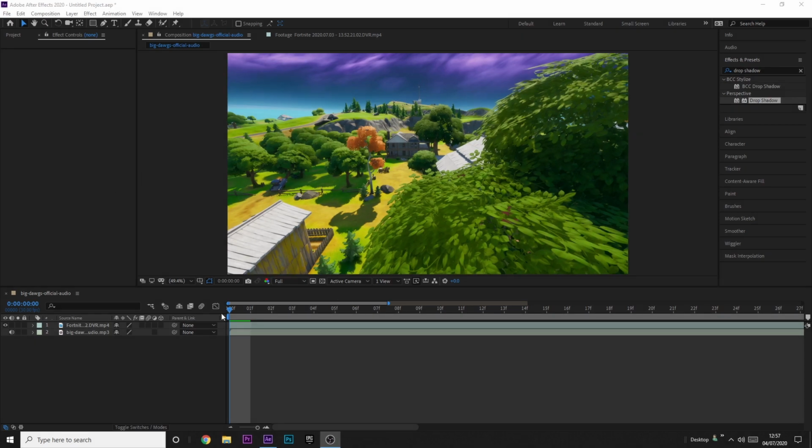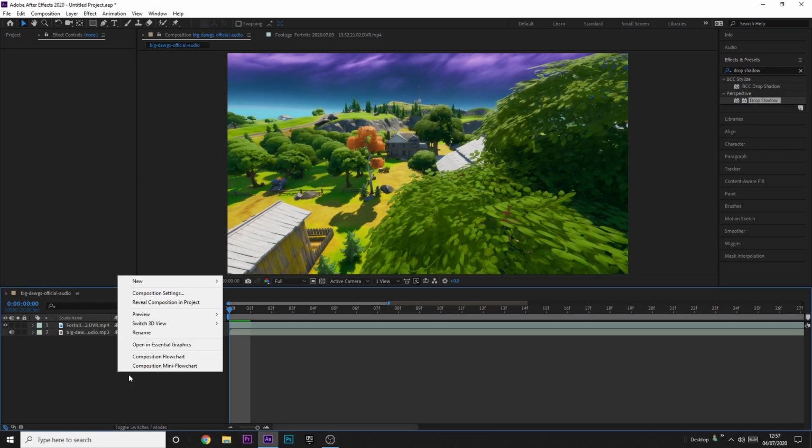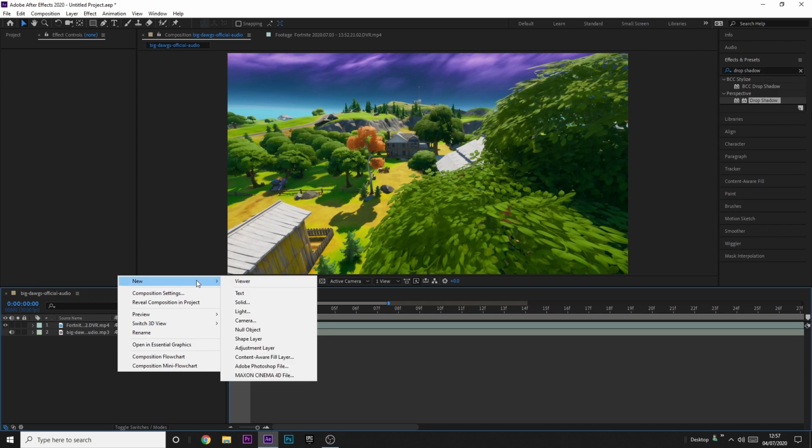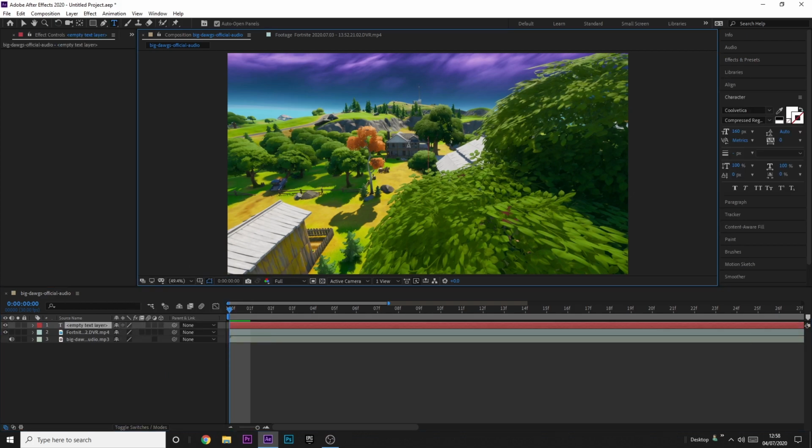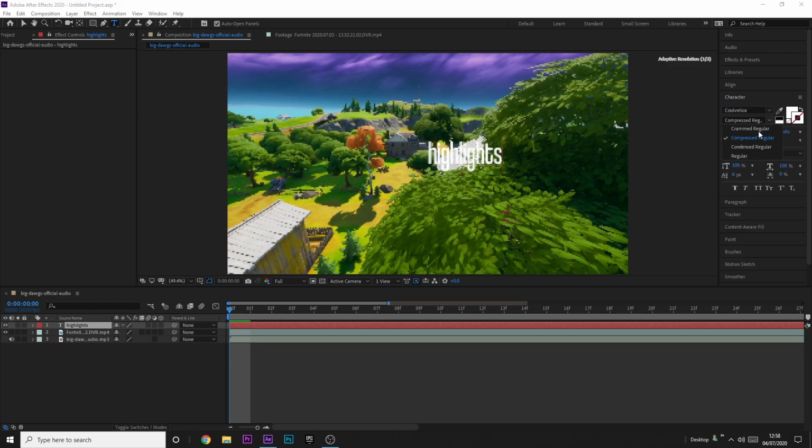All right, so the first thing that you want to do is right-click down here. Press New, and then Text. Then type what you want on the screen, so I'm just going to write Highlights. Then go over to Character, which is to the right, and make sure your font is Coolvetica. The bit below just says Compress Regular.